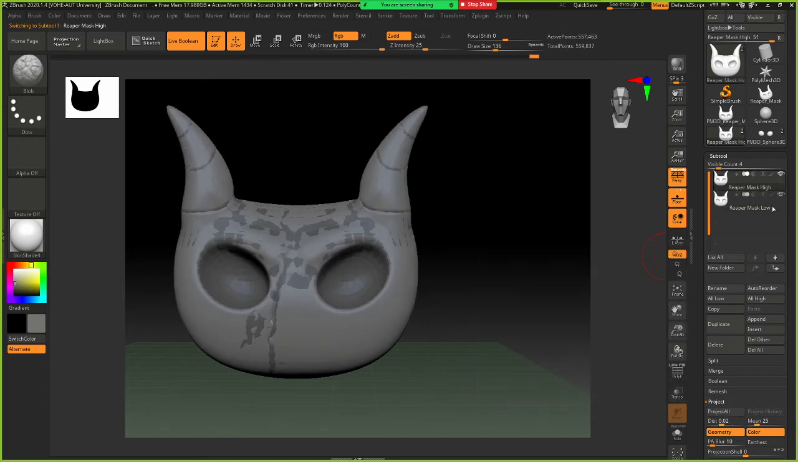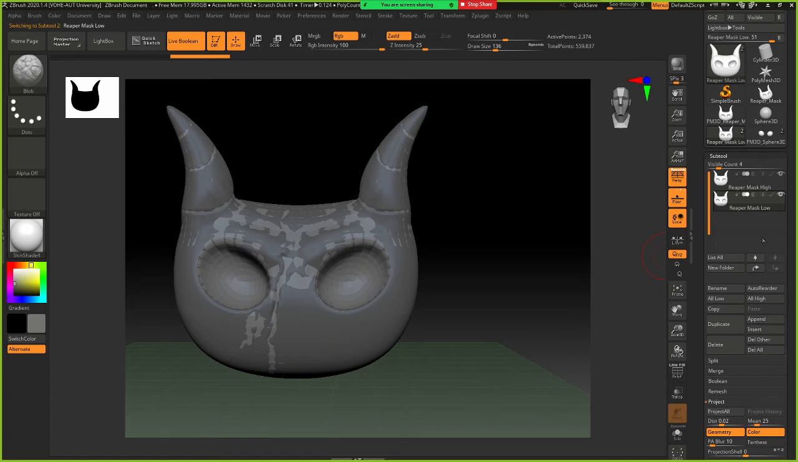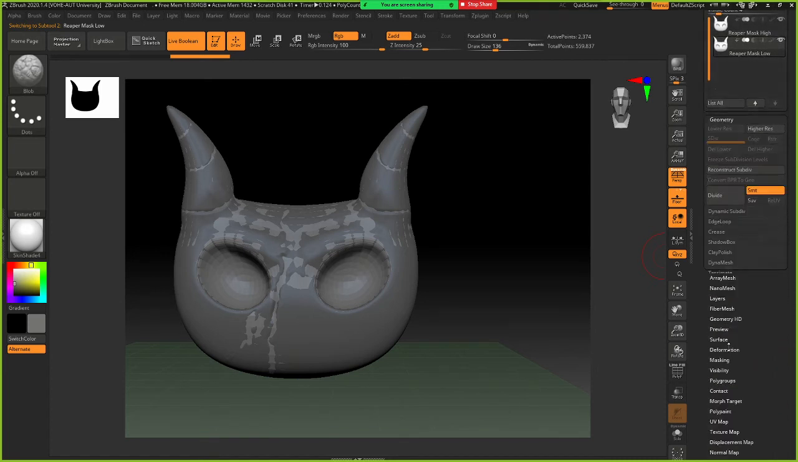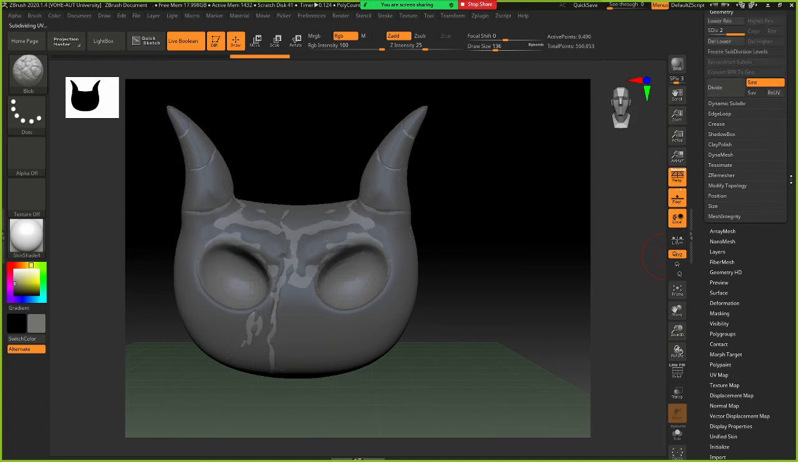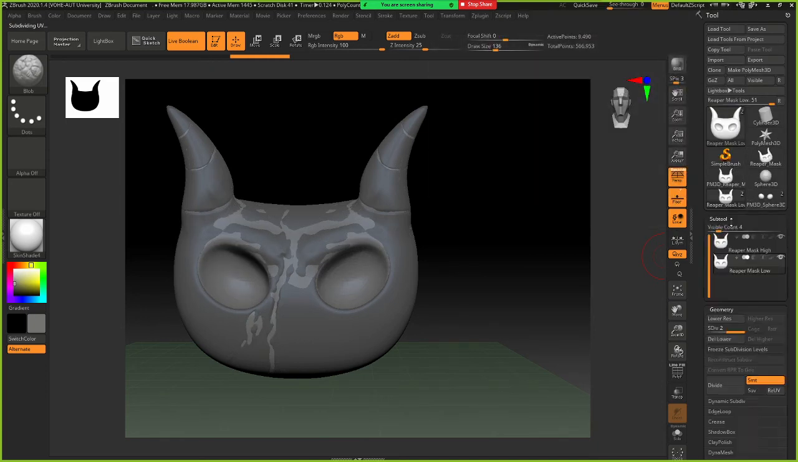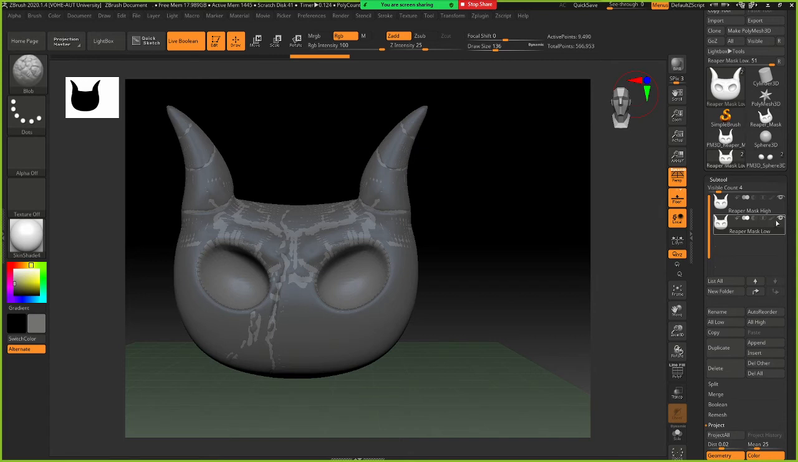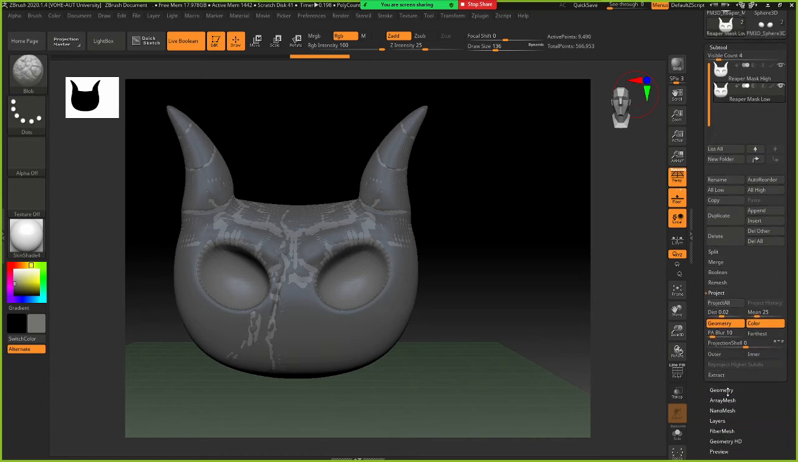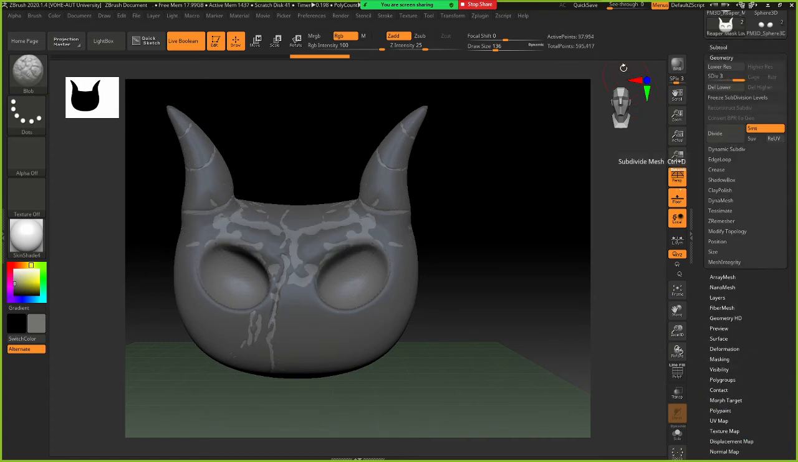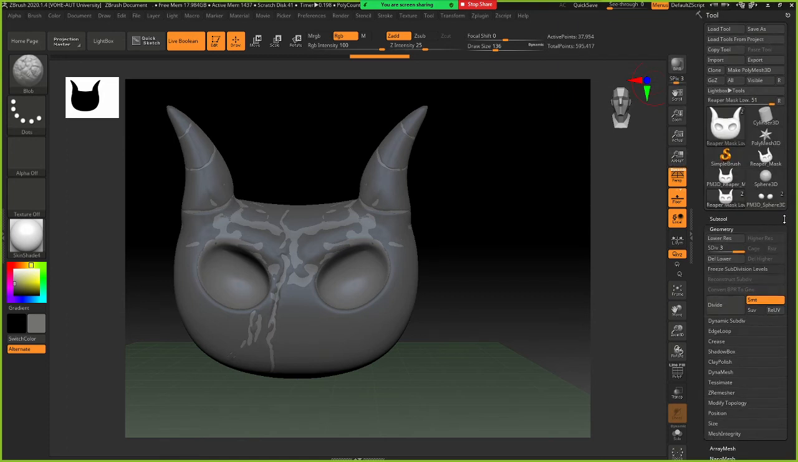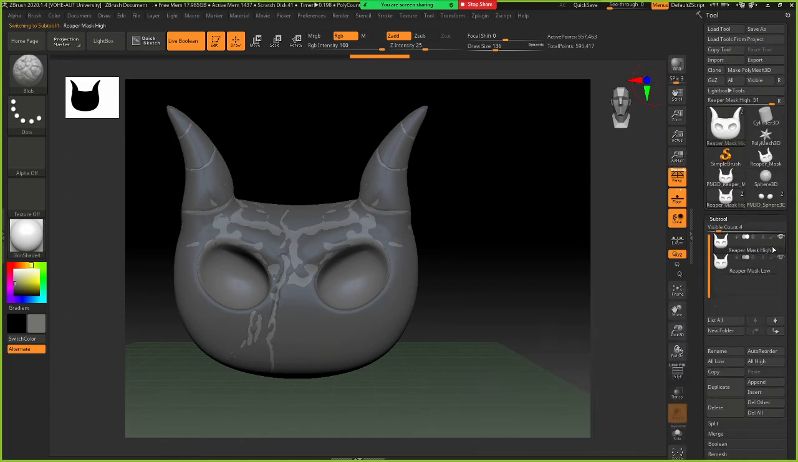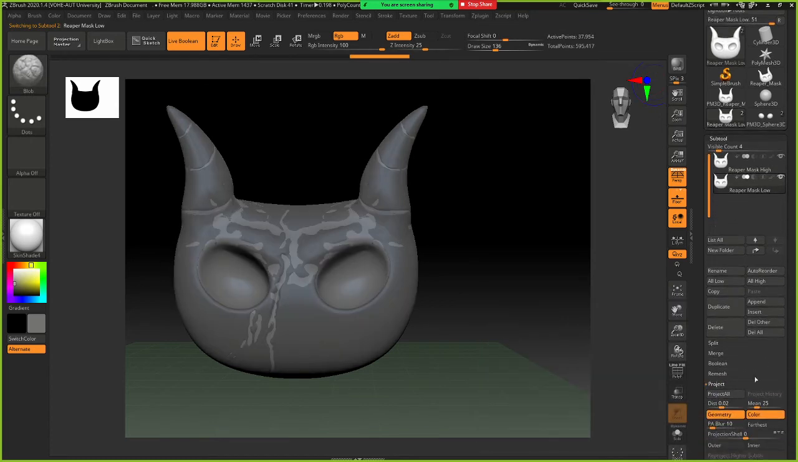Cool. So what we do next is we start adding details, like you go to the geometry, divide it. So your low poly now has one level of divisions, which is 9,000 polygons. From high to low, project. Now you go to geometry, add another division. You get 37,000 polygons. You go to the high poly to low poly and project.